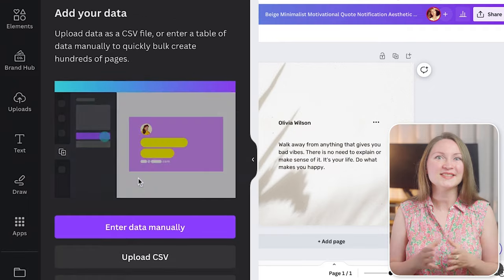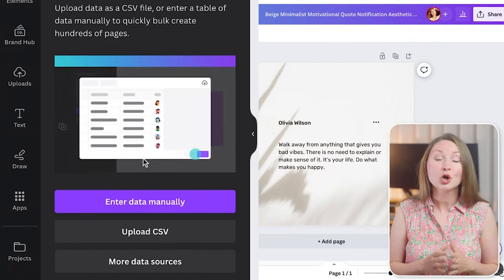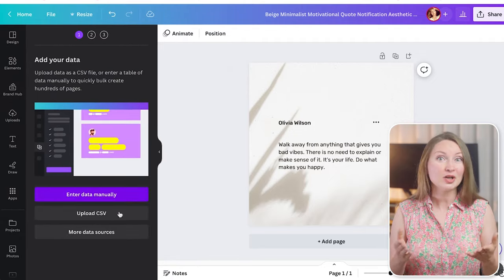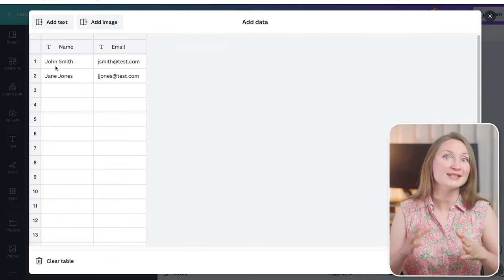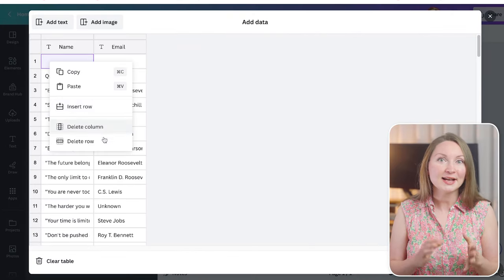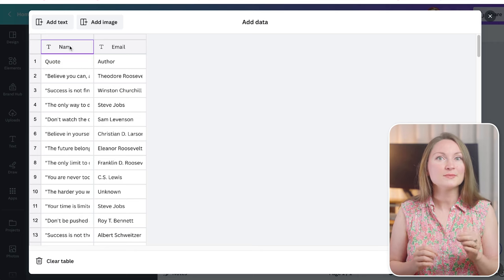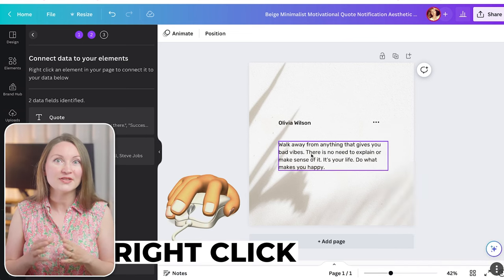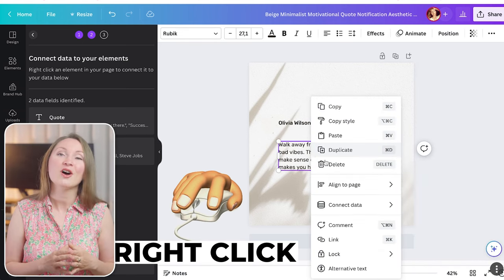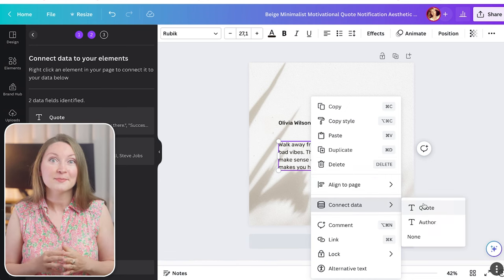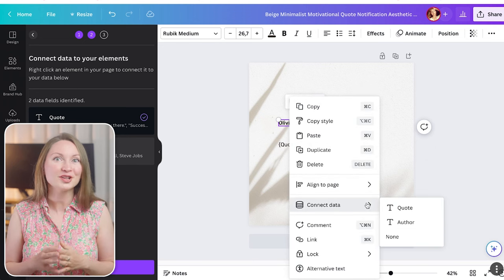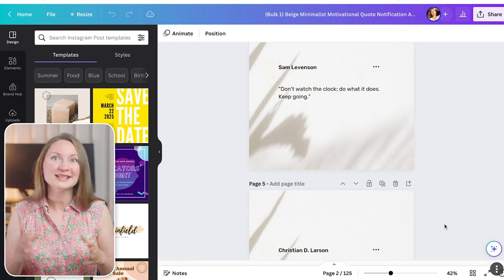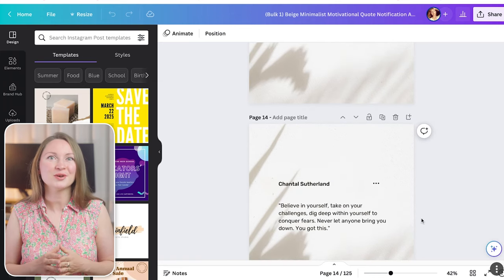Click on it and you will see that you can either enter your data manually or upload a CSV file. In our case, the easiest way is just to choose manual, copy the table from the ChatGPT window and simply paste it here. Delete any extra rows that we don't need. Give the columns the right names, in our case it's quote and author. Next, we will have to right-click on the space where we will have the quote element on this image and click connect data and choose quote. Then click on the author element and connect data from the author column. Here you go, Canva automatically placed the right fields in the right elements on our images.